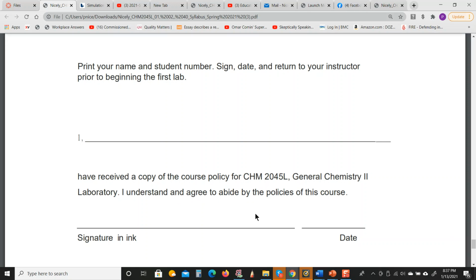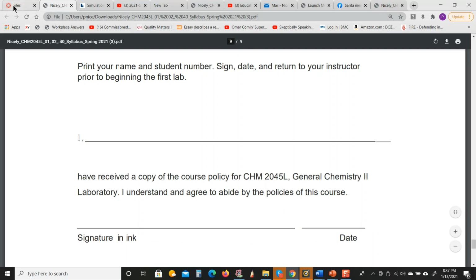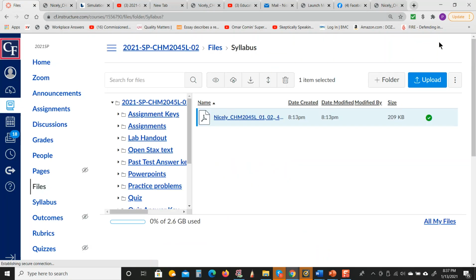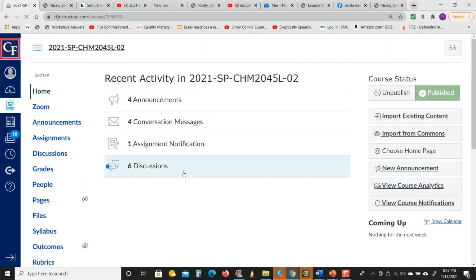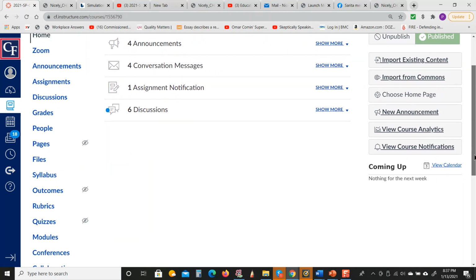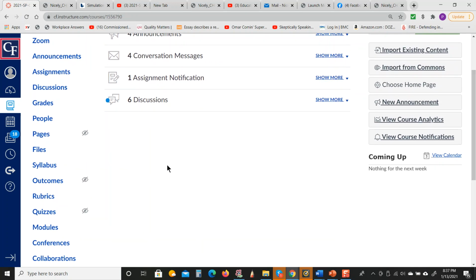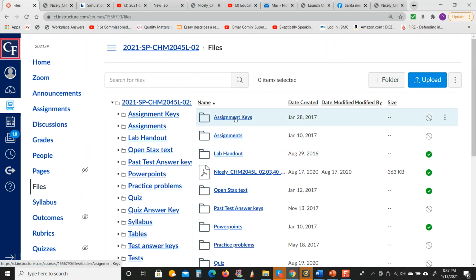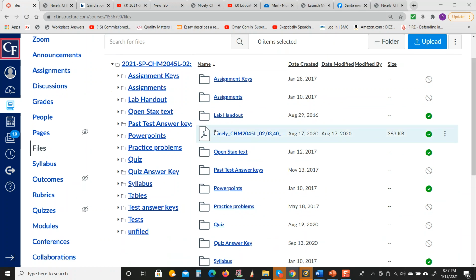Okay, so with that out of the way, the only other thing I need to talk about is the Canvas, right? The parts of the Canvas that we'll be using. So what I'm going to do here is go to the home page for one of the sections. This is the home page here for section 2 of this lab course. Pretty much most of what we'll be using in this Canvas shell is on the files. So if you click on files, you see that I have several folders here. As far as the handouts are concerned, they'll be located in this folder.